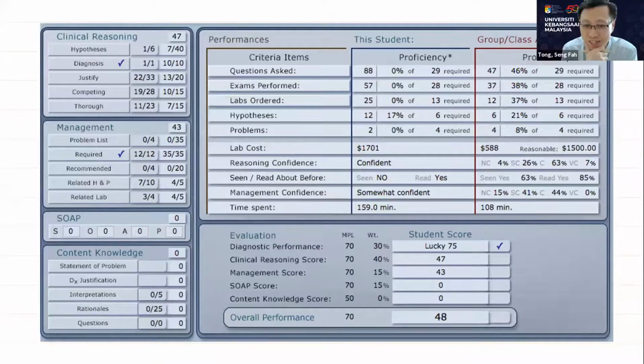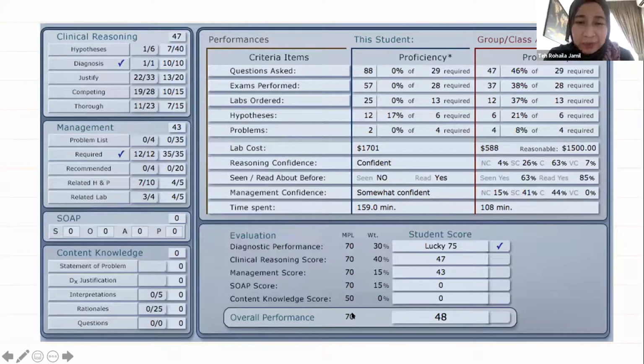48 over, yeah, 70. I'm not sure why it's over 70. I think you can set it, maybe in your own case. I think you can set it to whatever. I think that maybe the other 30% is elsewhere, maybe the subjective. Well, I'm not sure. But I think you can set it.